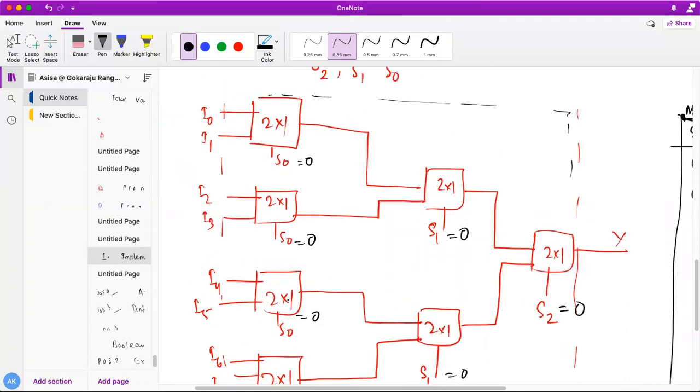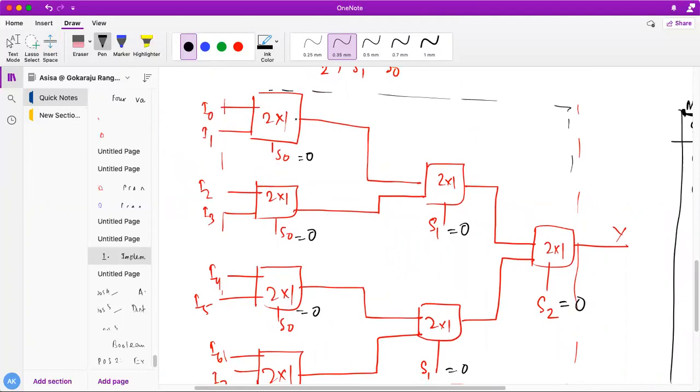So tell me now, if S0 is 0, which input will be selected by this mux? I0 will be selected. If S0 is 0, which input? I2 will be selected. If S0 is 0, which input? I4 will be selected. Here, I6 will be selected. So finally, 2 cross 1. If S1 is 0, which one will be selected from I0 and I2? I0 is selected. Similarly, if S1 is 0, from I4 and I6, which input will be selected by this 2 cross 1 multiplexer? It will be I4.